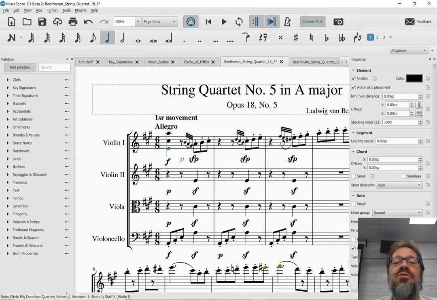And one of the things that was never accessible before were the palettes. You could read scores well, and you could add notes to scores, but you couldn't add any of the markings that required use of the palettes, because there was no way to access the palette without using the mouse. And that has always been a limitation of MuseScore.